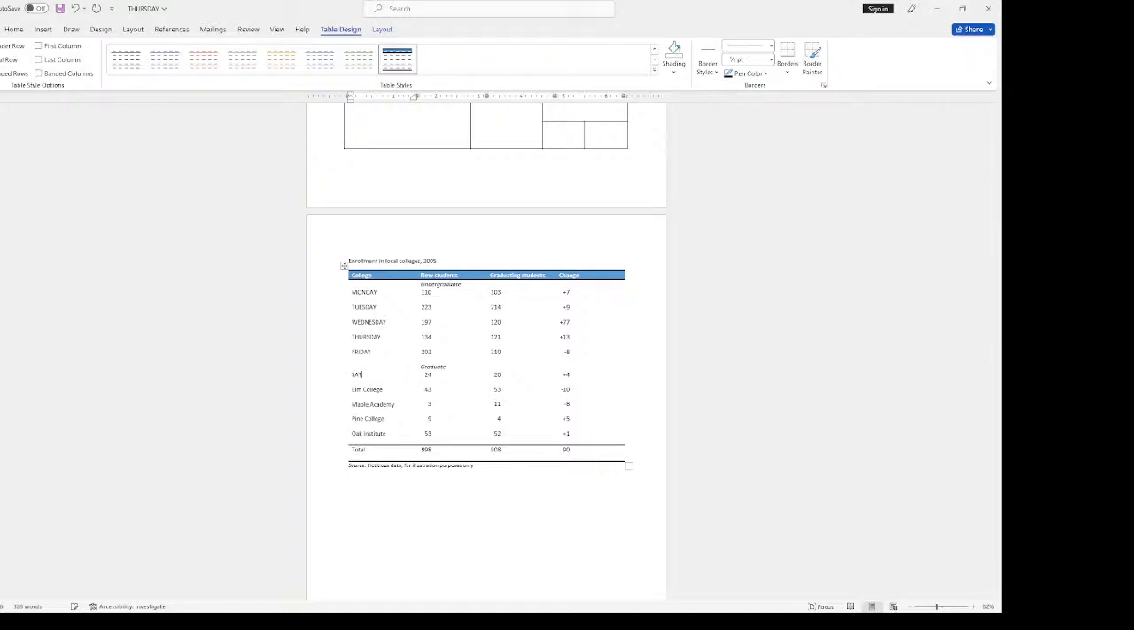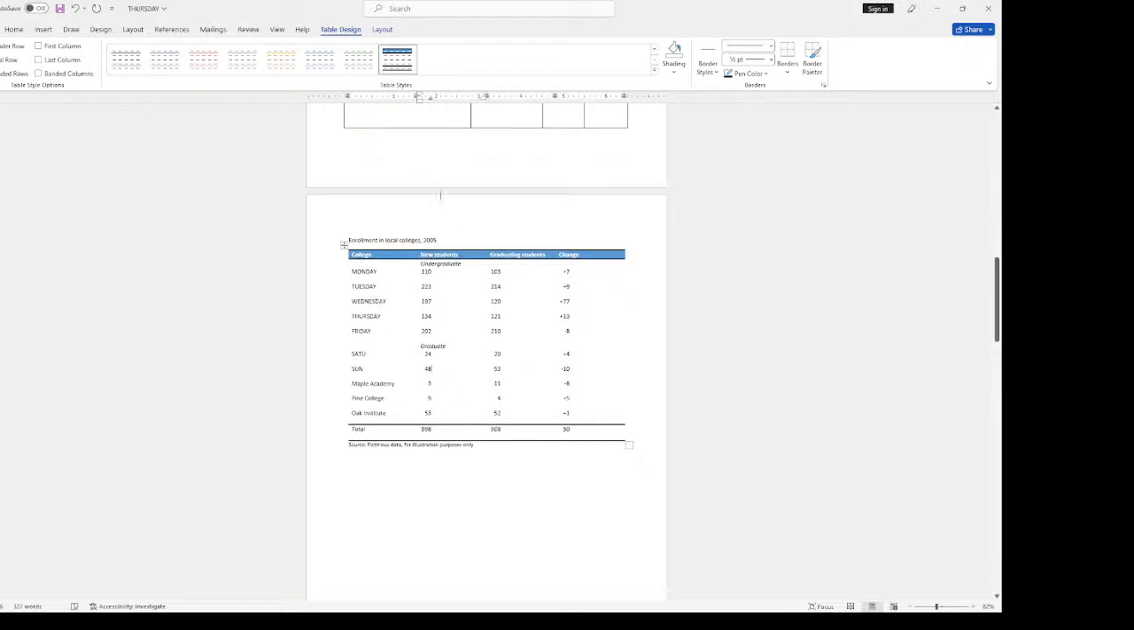Saturday, I'll just write it in short form. Sunday. So you can also edit and place your details here, like your values and everything. So that's how you add columns.